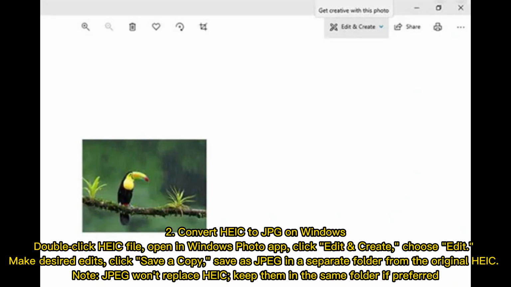2. Convert HEIC to JPG on Windows. Double-click the HEIC file to open it in the Windows Photos app. Click Edit and Create. Choose Edit. Make desired edits. Click Save a copy. Save as JPEG in a separate folder from the original HEIC. Note, the JPEG won't replace the HEIC. Keep them in the same folder if preferred.